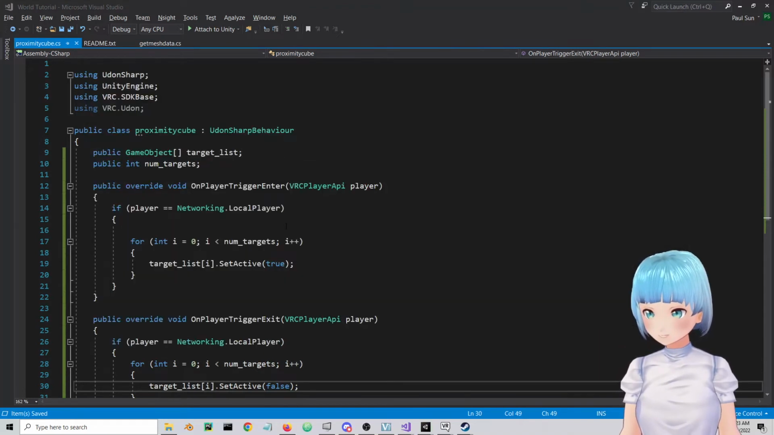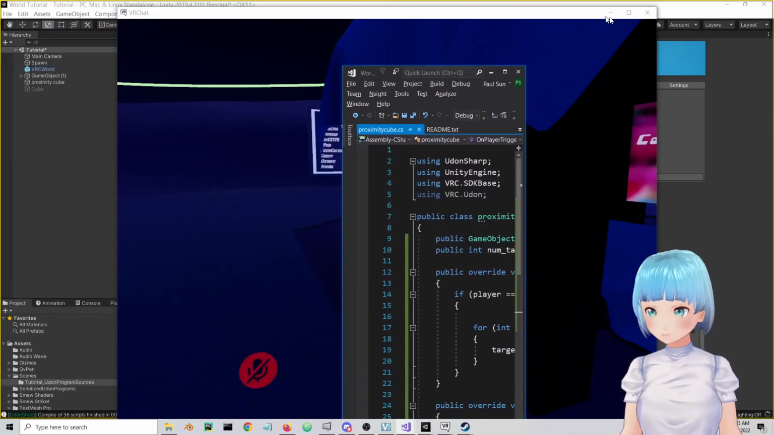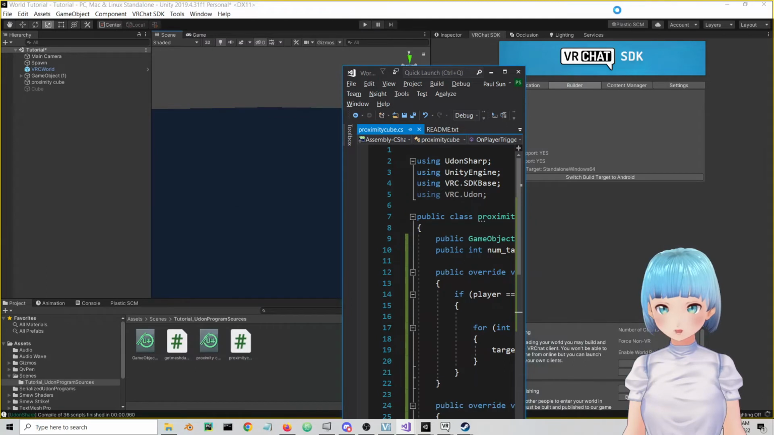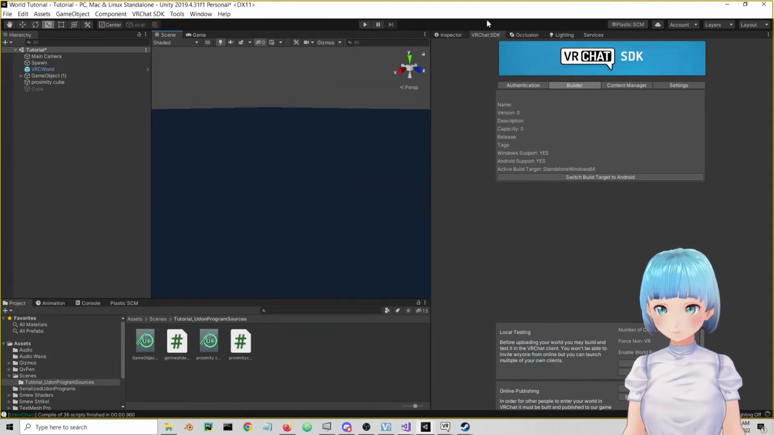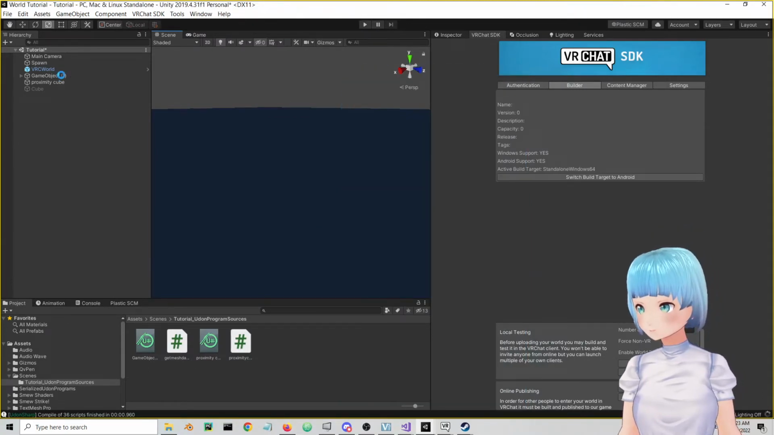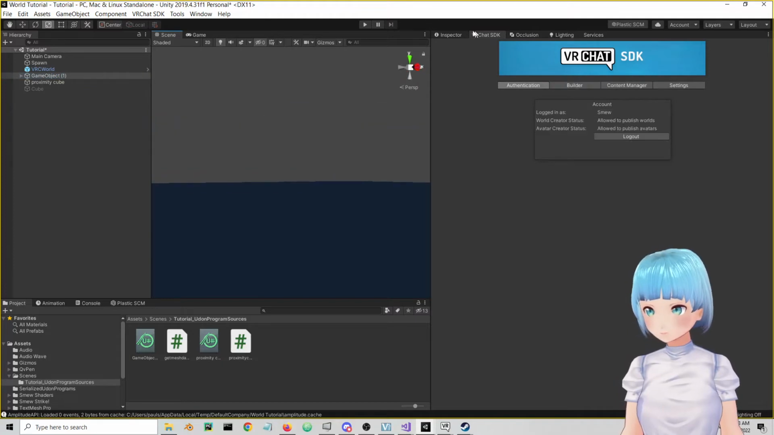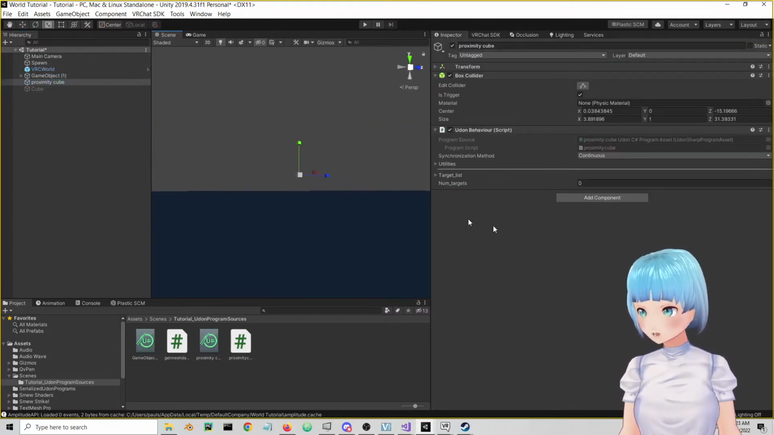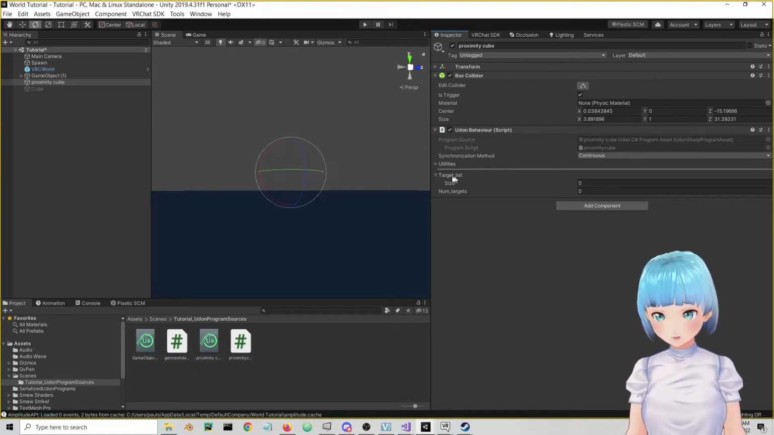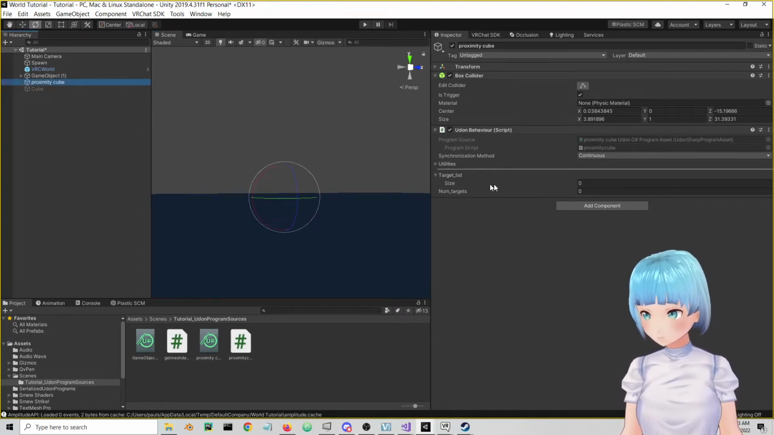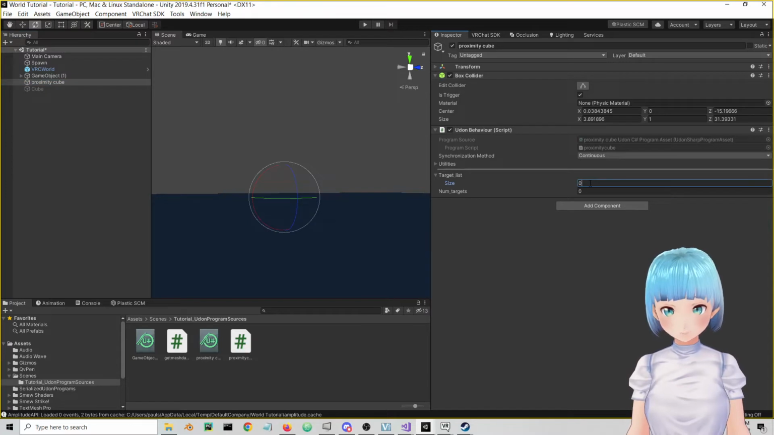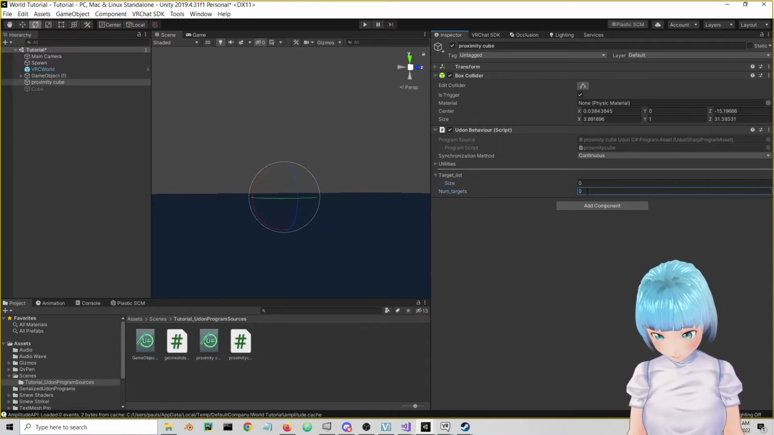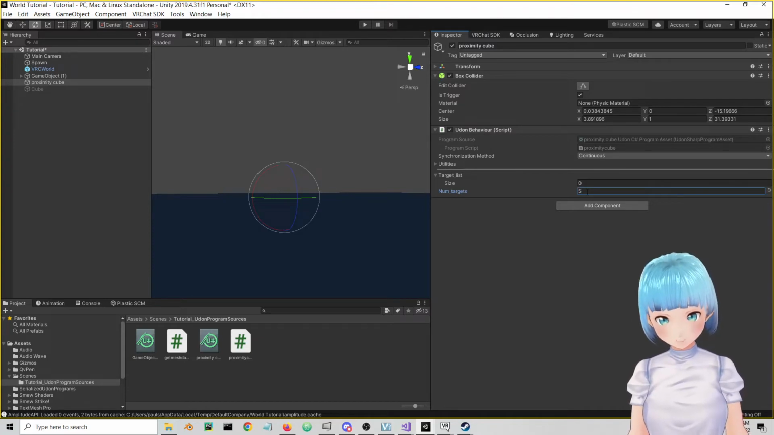What we're going to do is add more game objects to the scene, like so. Okay. So now I want to have a target list. I want to set that target list to 5. Let's just do 5.